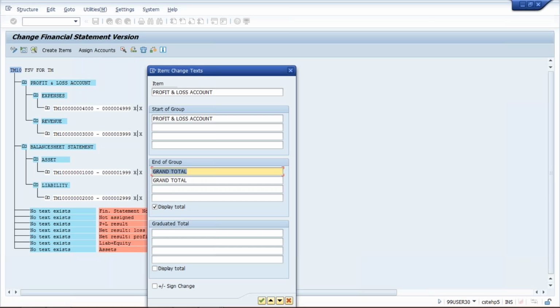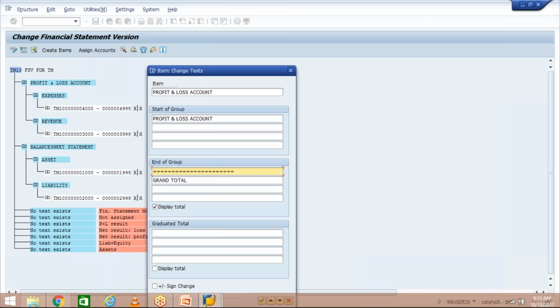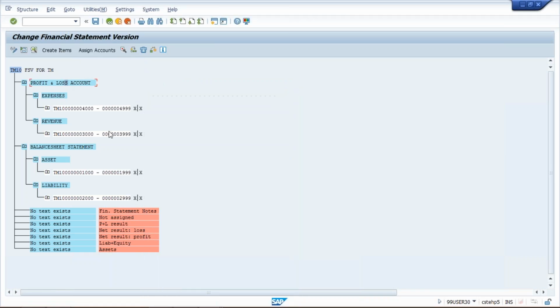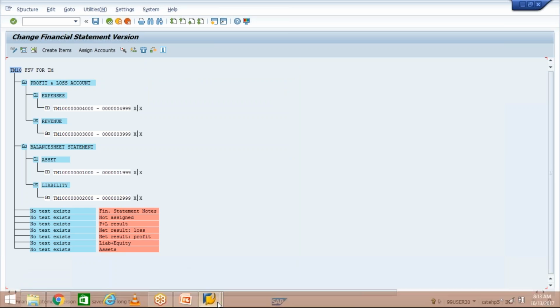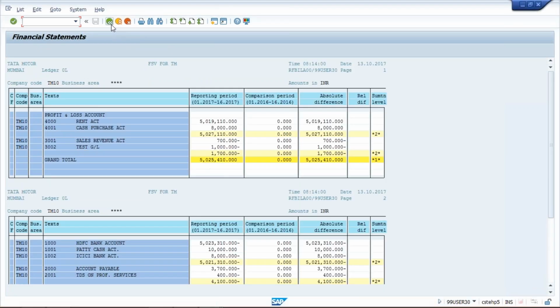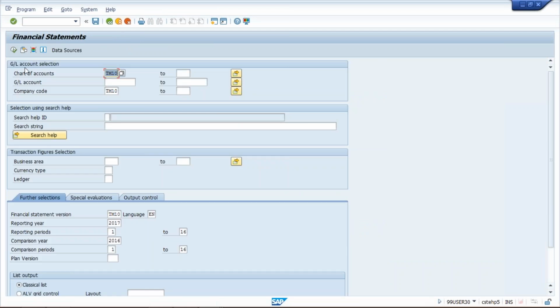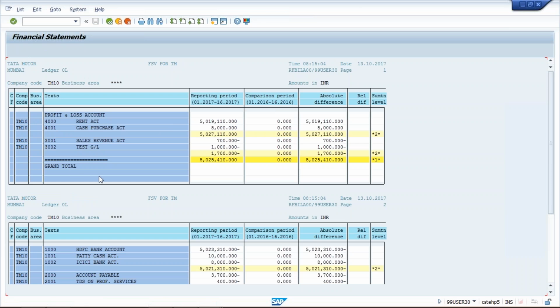Here, if you want to do something like this, you can do it like this, and then press enter and save it. Once again, it is looking like this. So this is how we can do whatever editings you want, and all of those editings can be done.